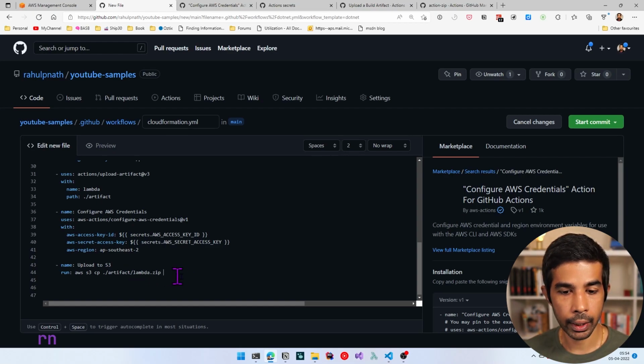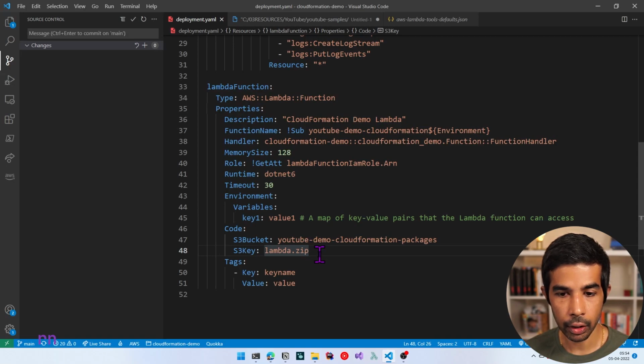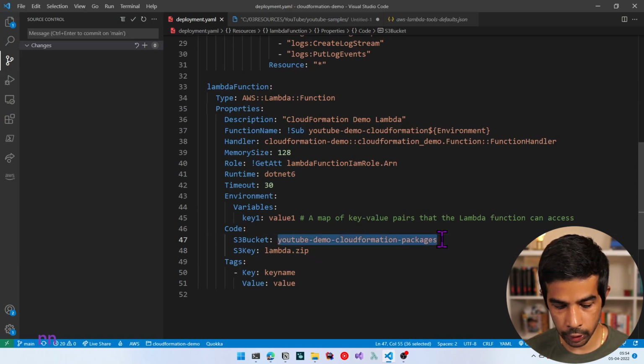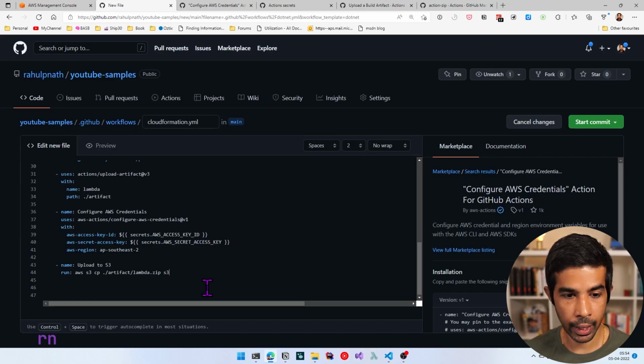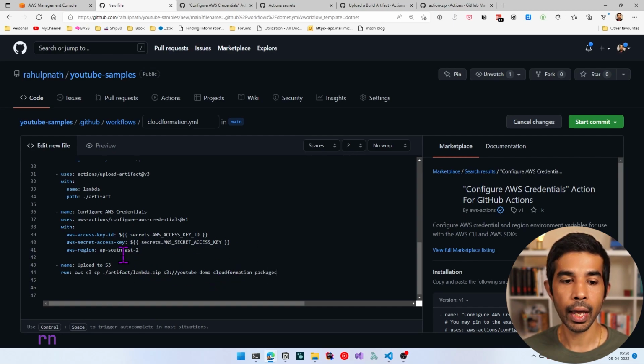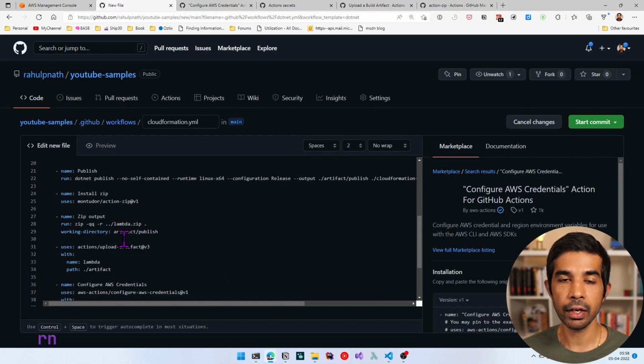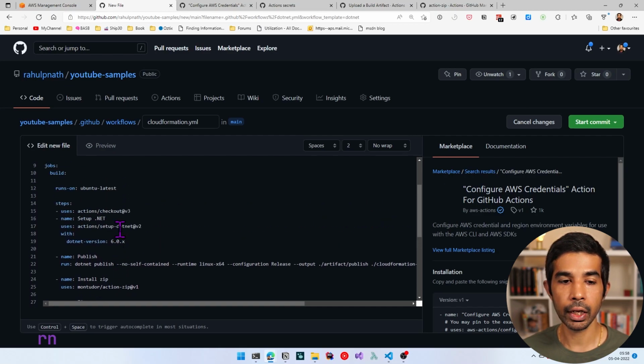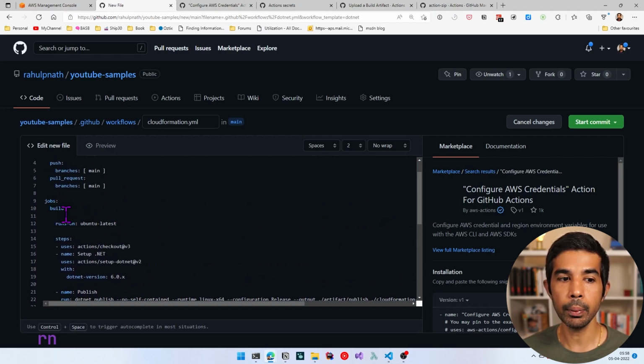Let's specify the bucket name. If we come to our CloudFormation template, we have the bucket name inside here. Let's copy that and make sure to specify S3 colon and give the bucket name as well. Now this is using the AWS CLI to run the copy command and copies this Lambda.zip into this bucket. Once we have the Lambda.zip inside the bucket, we can start using this from our CloudFormation template. Before publishing these artifacts, let's make sure our CloudFormation template is also included here so that we can use it in the next job, which will be the deploy job.